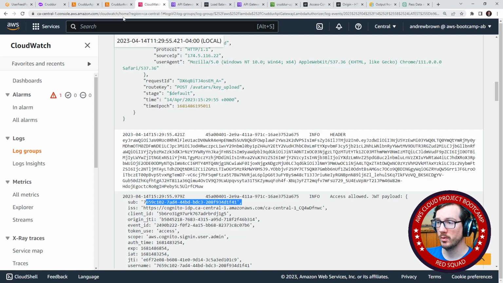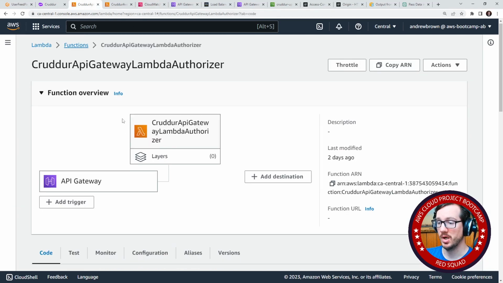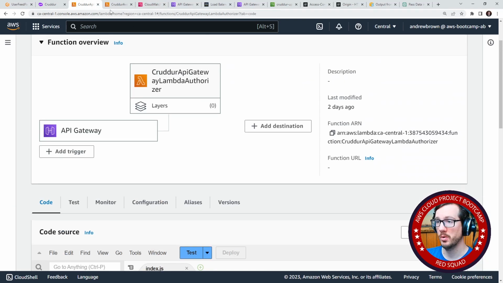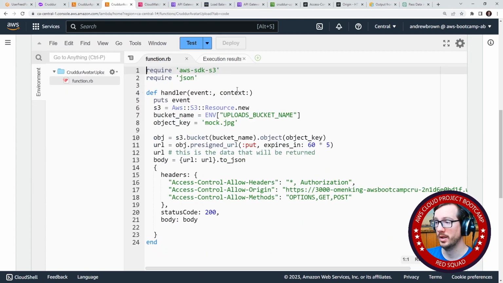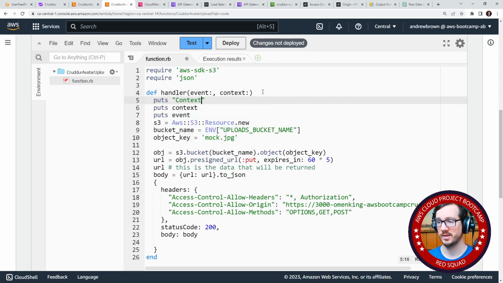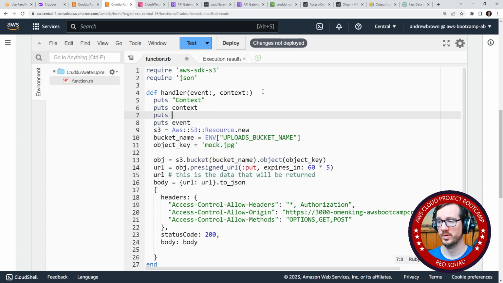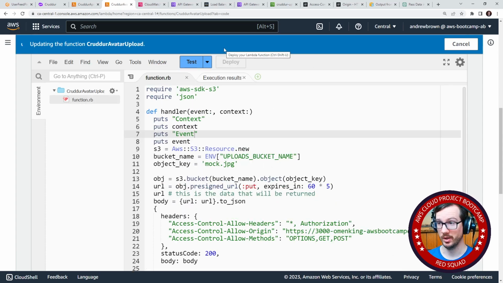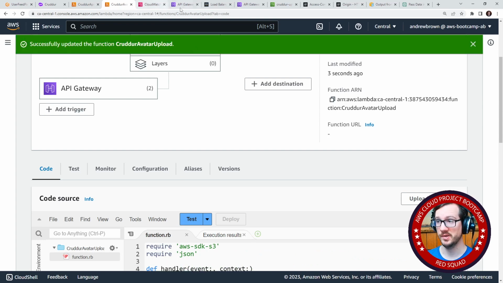But anyway, the question is, what is being passed in the context? Because we don't even log that out. So we'll go back over to our Ruby Lambda, and we have context right here. So I'm going to go here and say puts context. And I'll go up here and just say puts context, puts event. And maybe we already have the data. It'll make our lives super, super easy.